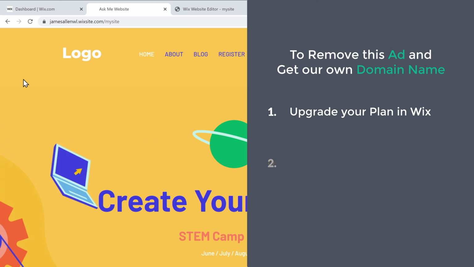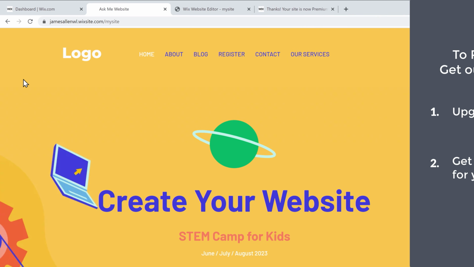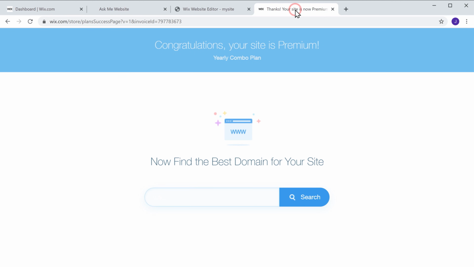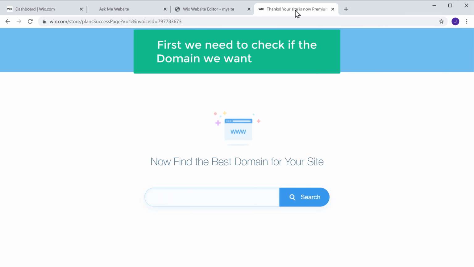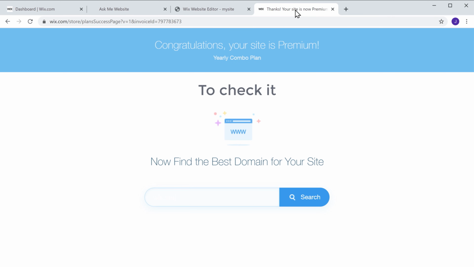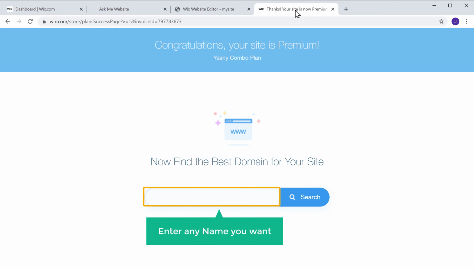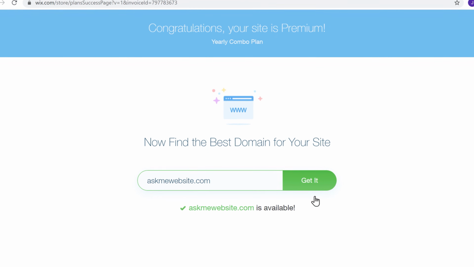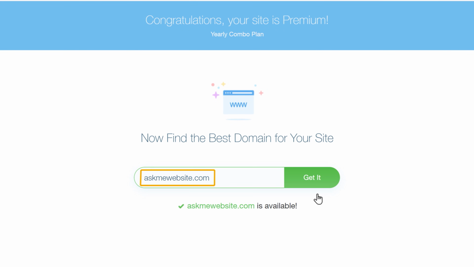Okay, so let's go to the final step, which is to get your own domain name for your website. So to get your domain name, let's go back to this tab. Now first we need to check if the domain we want is available. So to check it, just enter any name you want here. I'm going to enter Fble.com. And now if you click search, you can see that this domain name is available. So to get this domain, just click Get It.